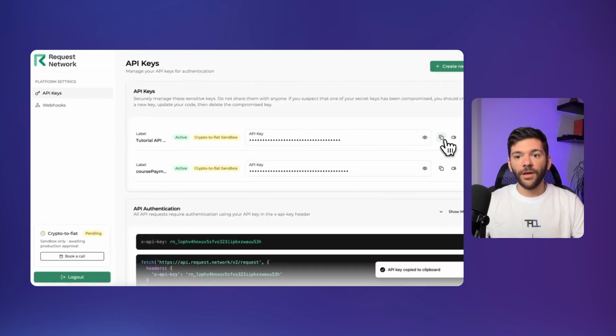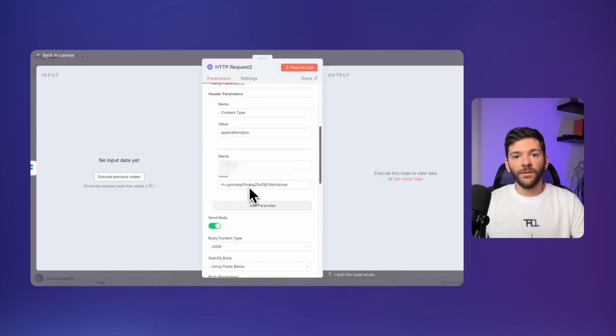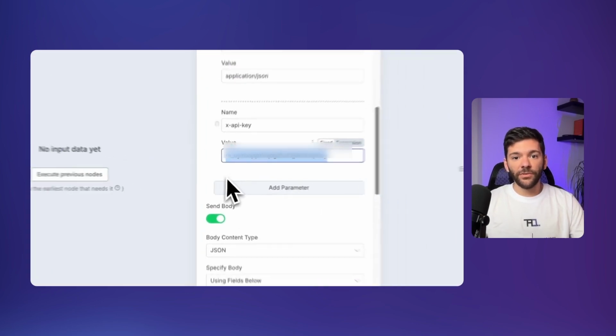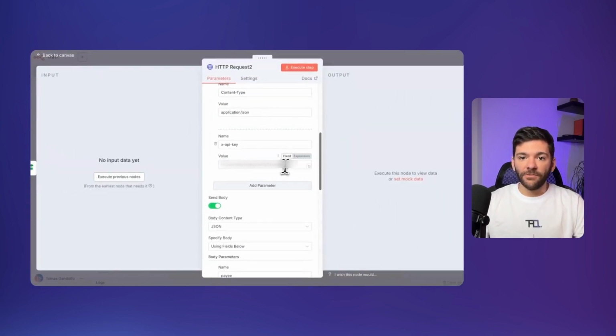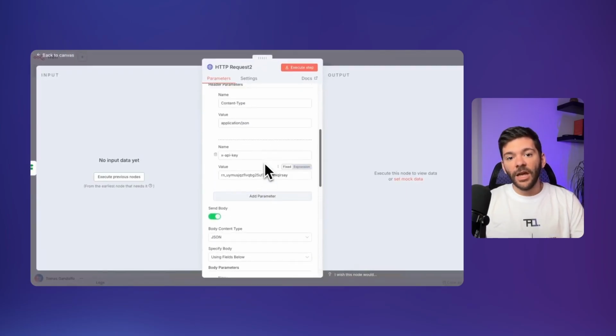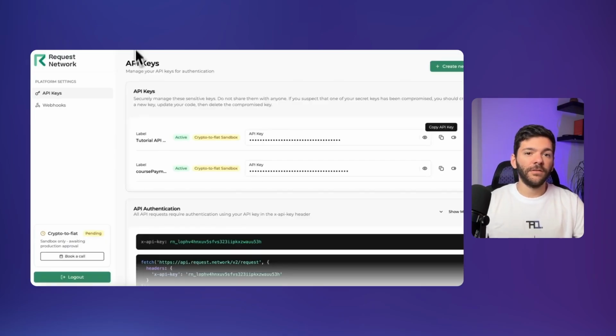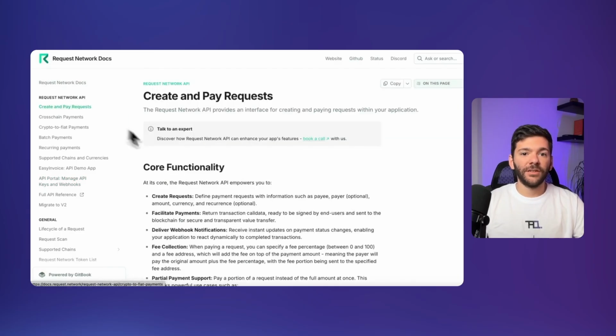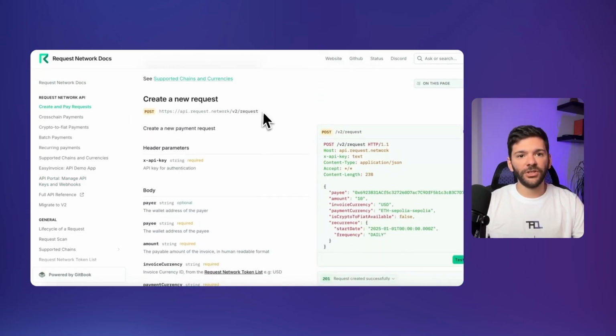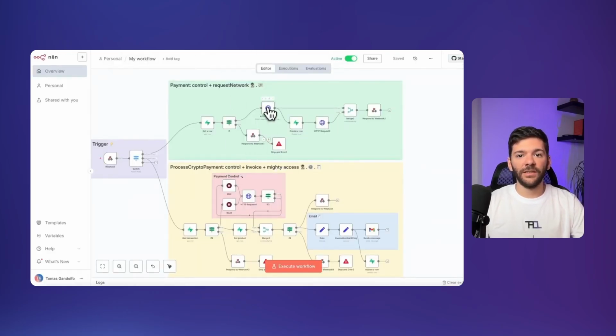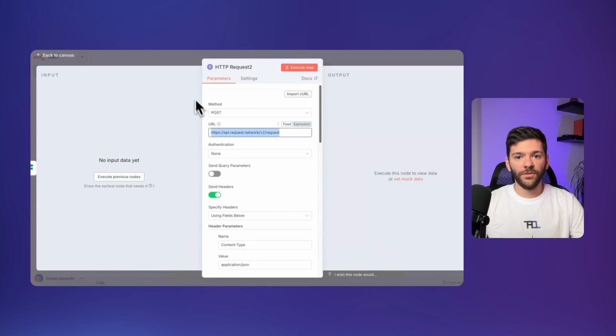Once you have your new key, copy it and go to this node and change your API key, right? This is very important because otherwise you will not be able to connect to Request Network. So remember to change this and your wallet, the payee. Once everything is set, you make this request to start the request, right? So this way you are starting the request. Here you have more documentation in Request Network. Just go to the docs and you will see this endpoint. I already showed you this.